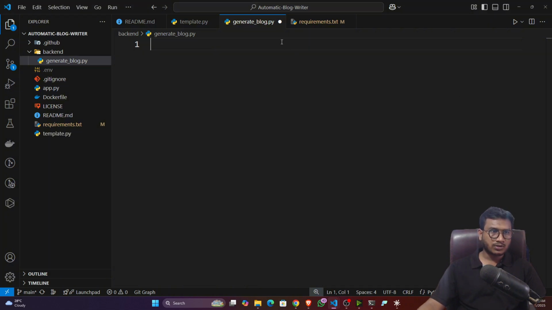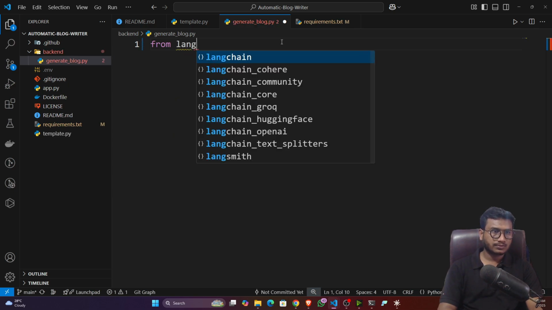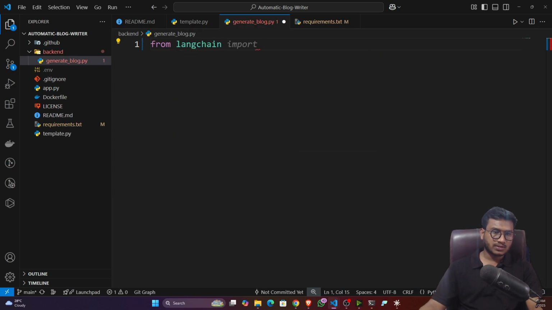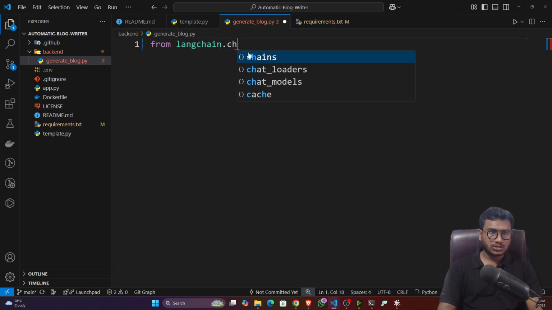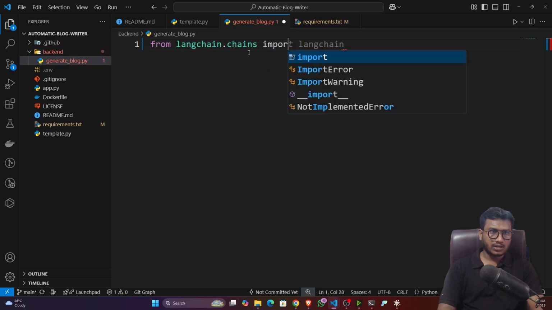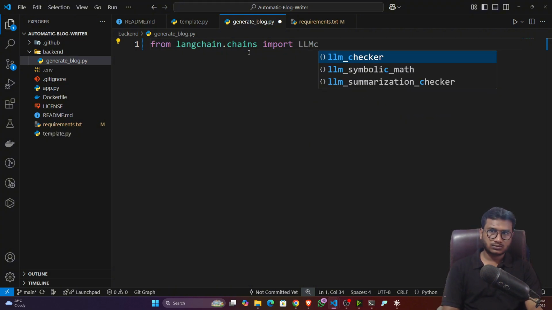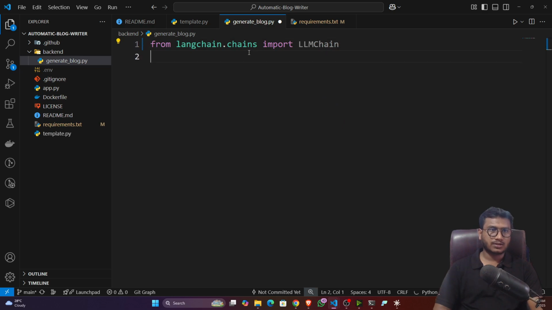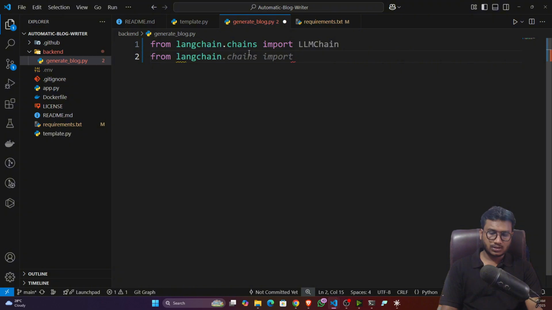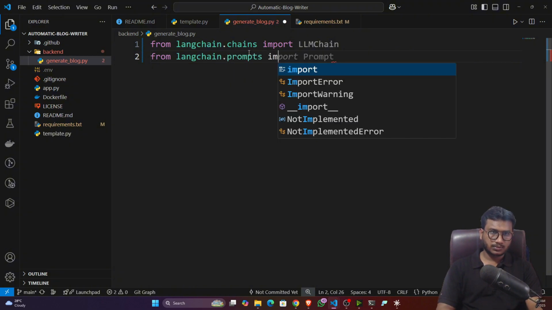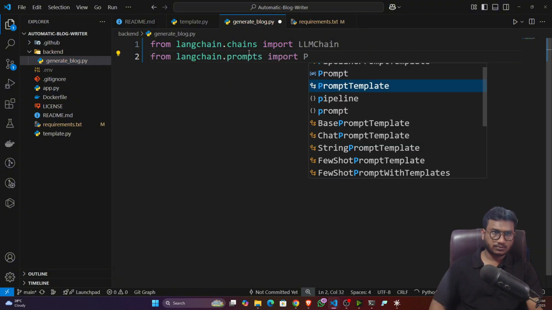First of all, I'm going to import LLMChain from LangChain. Let me select my environment. Here, agent app, I think this one. Yeah, from langchain.chains, I'm going to import LLMChain. Then I need PromptTemplate, so from langchain.prompts import PromptTemplate.